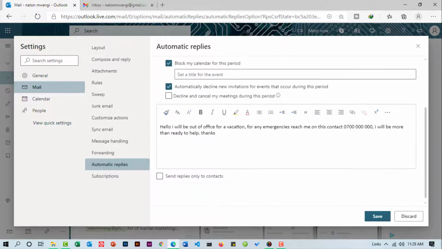Down here, you can also check this button, and what this will mean is that this will only apply to the contacts. So if you have created contacts in your Outlook, the automatic replies will only be sent to your contacts. If it is anyone who is not on your contact list, that person will not receive the automatic reply. So this is something that you may want to do, or you may not want to do, depending on the circumstances.